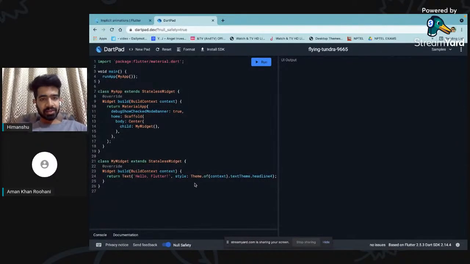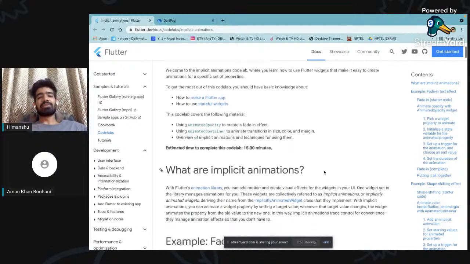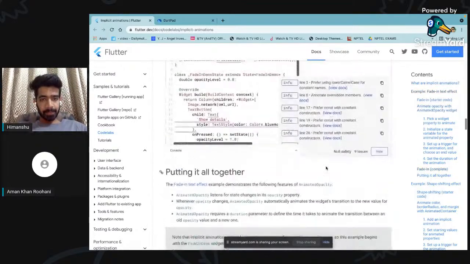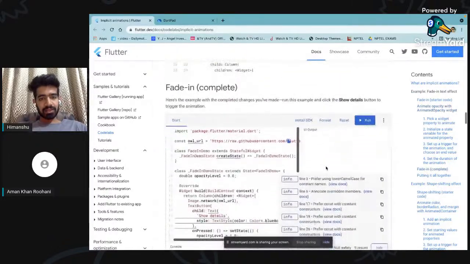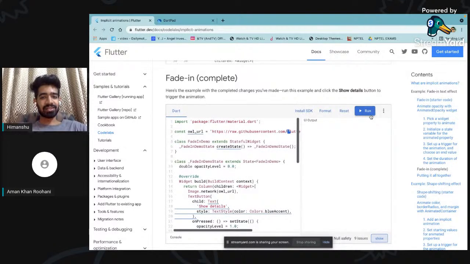Now it's great. Okay. So yeah, we'll just get back to the implicit animations, guys. Aman, just move to the implicit animations tab. Please go to the shape shifting animation. Okay, that's the complete one. Yeah, we can go with the fading too. Just select that and move to the DartPad.